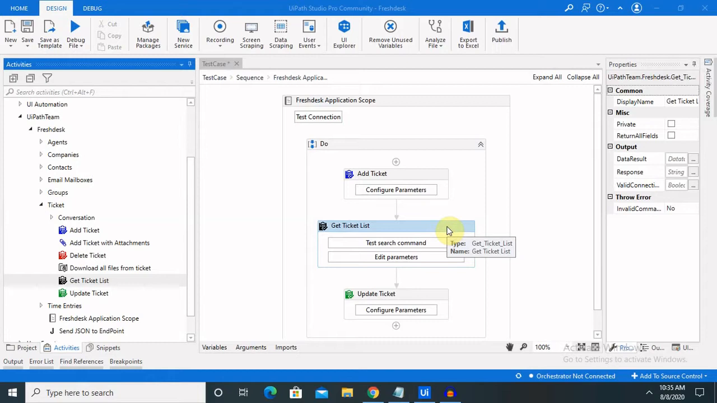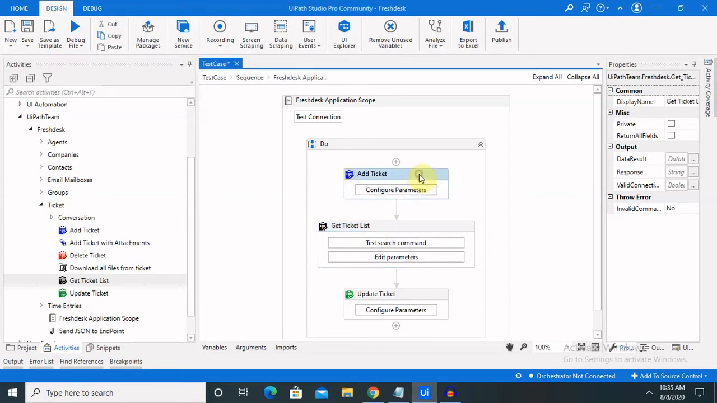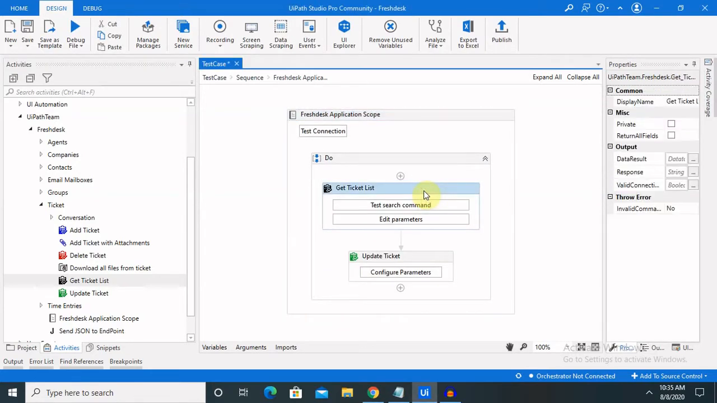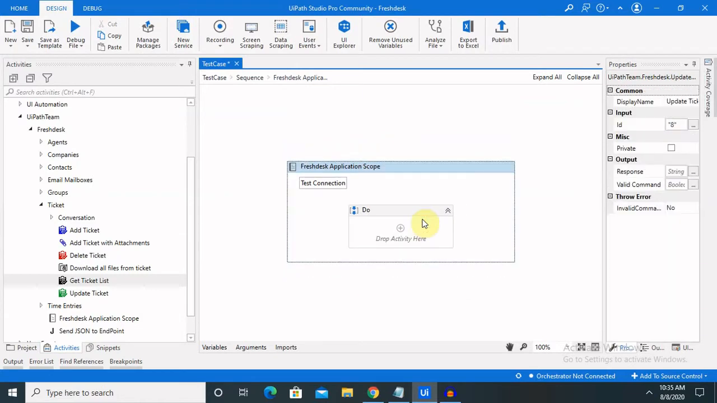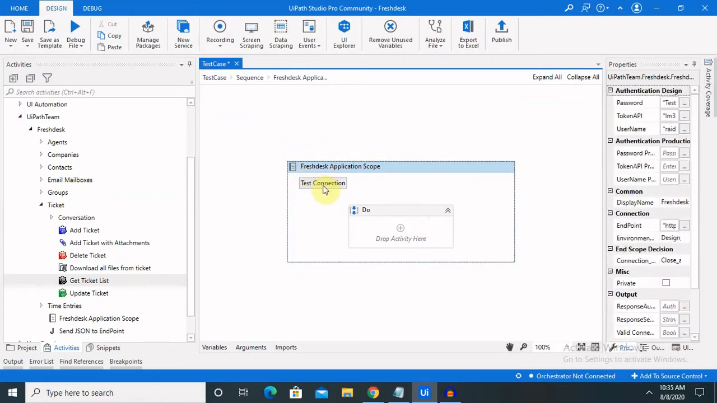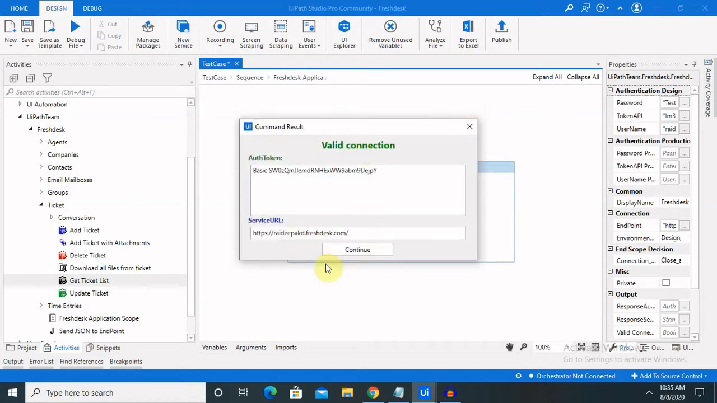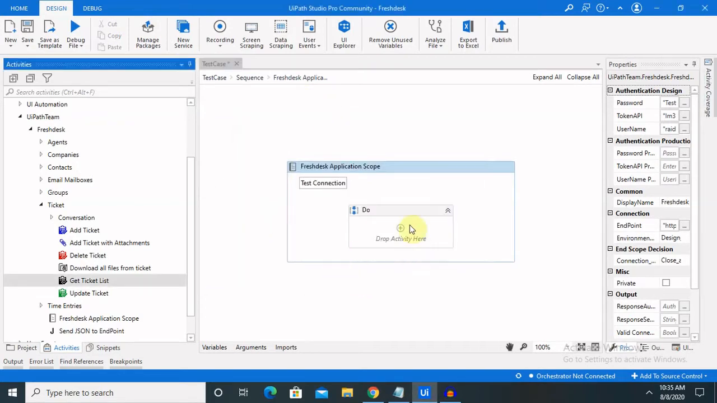Here we will create one ticket, and with the example we will do several other operations like this, as you can see here. So let me delete this and create it for you. As you can see here, the connection is already established. Let's check here. A valid connection is established, and inside the Freshdesk application scope, we will add a ticket.